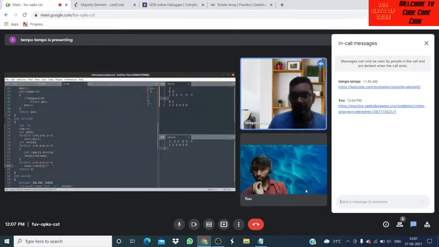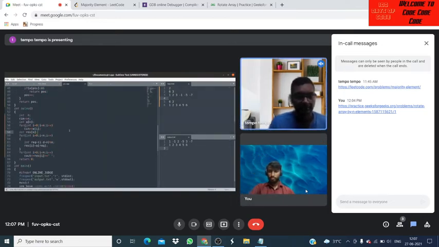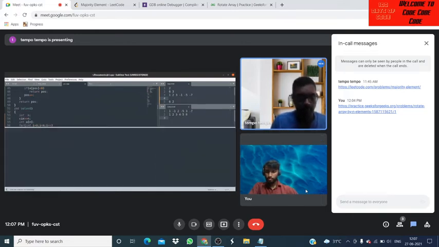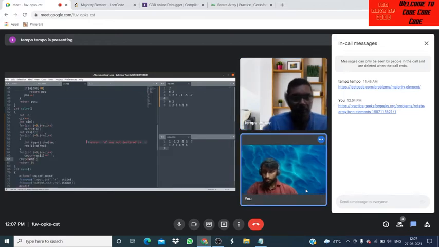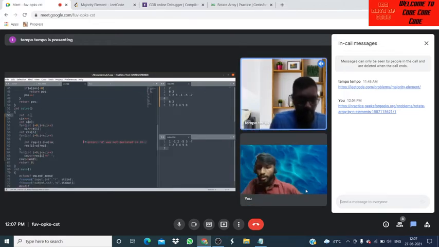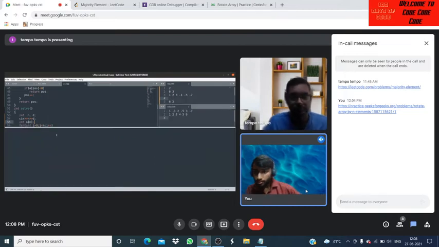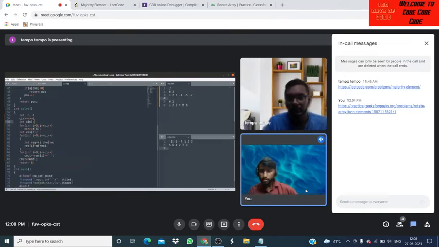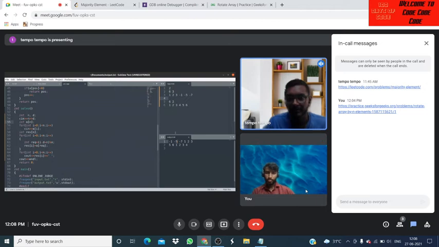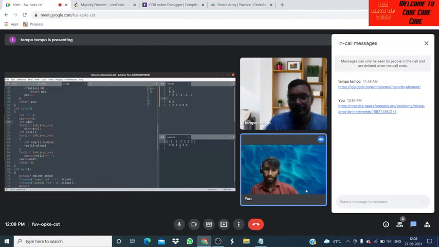First, let me remove this. Wait a second. I haven't taken the d input. See, you can see that elements are shifted counterclockwise: -1 -5 6 1 2 3. That's fine. Time complexity is order of n.